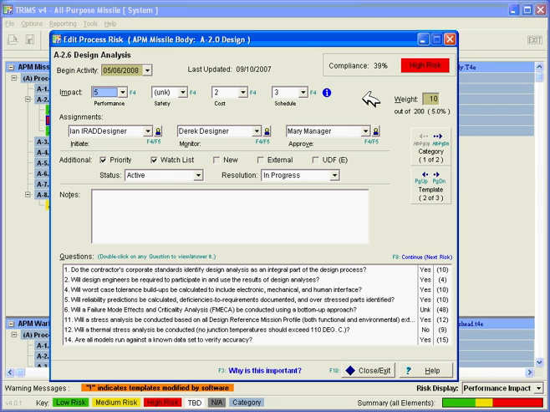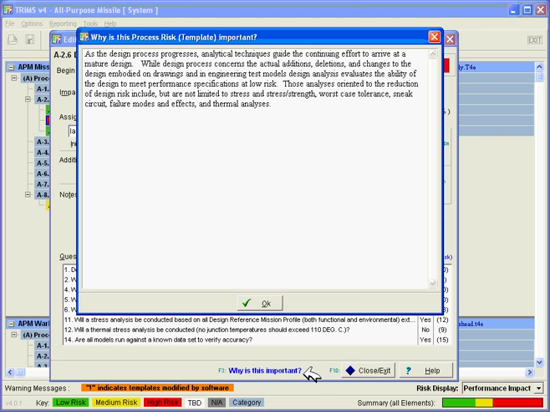This screen can be somewhat imposing the first time that you look at it. Depending on how much experience you have with systems engineering, you may still be trying to figure out what the term design analysis even means. Fortunately, there's an information button right here that you can click on to learn more about this template. Each template contains some basic information to help you understand what it's all about.